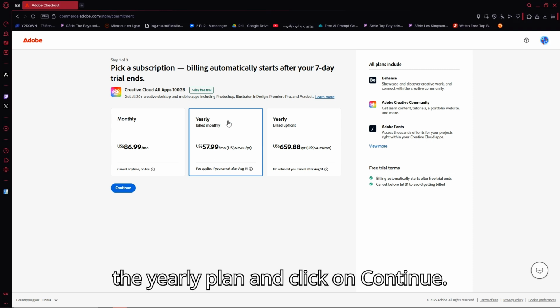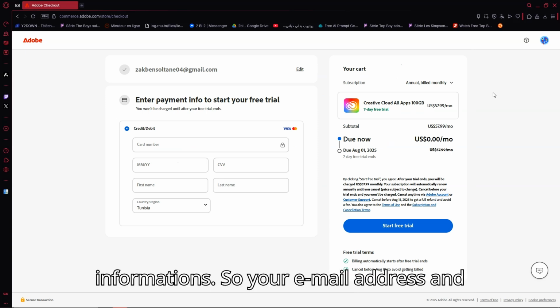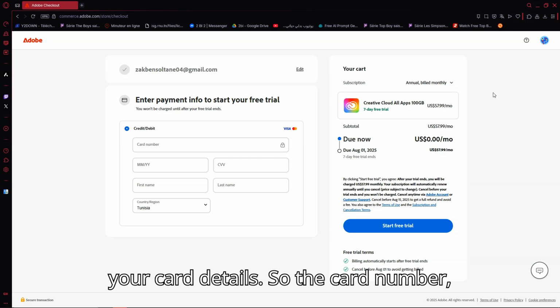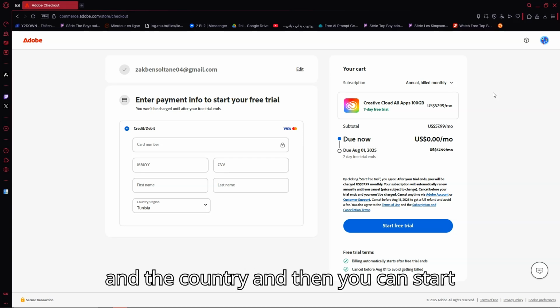Here take the yearly plan and click on continue. After that, fill in all the needed informations, so your email address and your card details, so the card number, the month, the CVV, first name, last name, and the country, and then you can start your free trial.